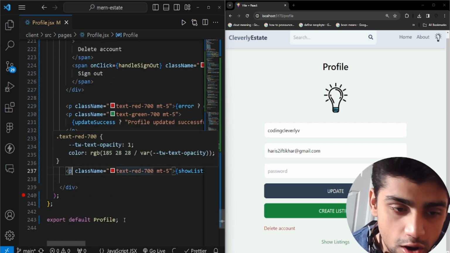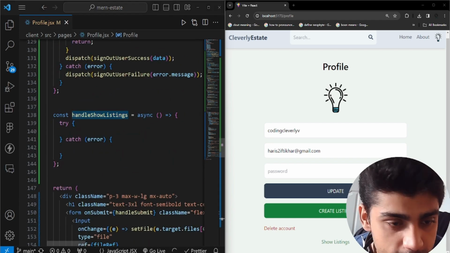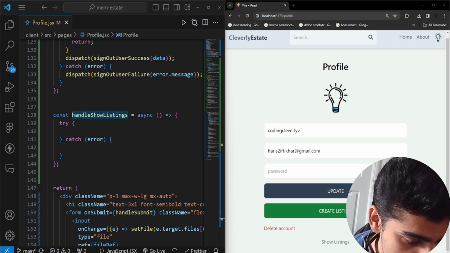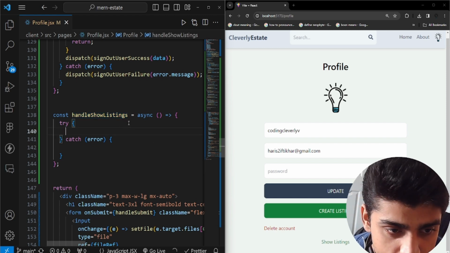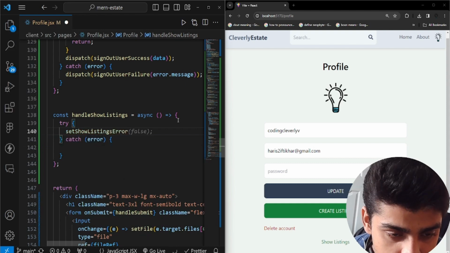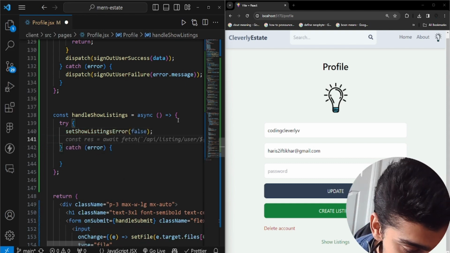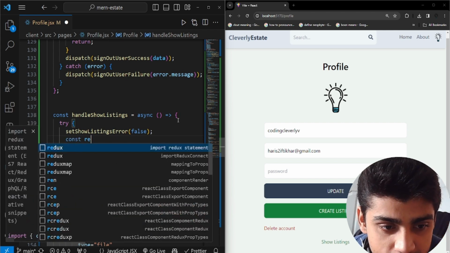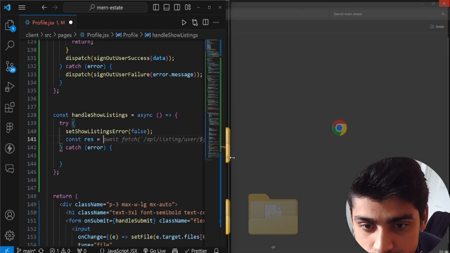So let's go back to our handle show listings. So it's over here, and we're going to have the handle show listings completed. So let's start out with this. First of all, we're going to try it. We're going to say set show listing error, so whatever the errors are, just make them cleared. All right, false.